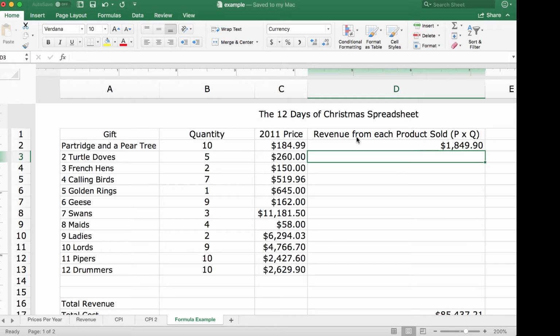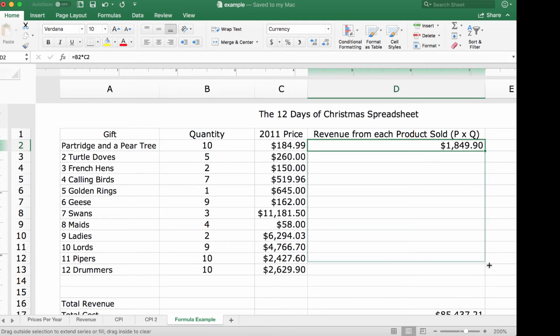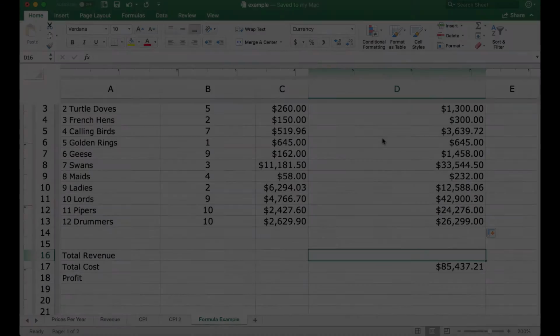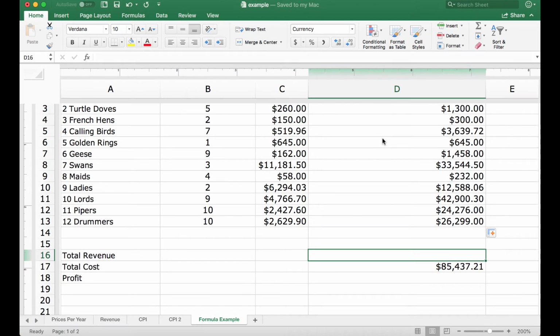We can then copy the formula to all our products sold by pulling the handle down. Now let's get total revenue for all our products sold. We need to add the revenue from each product sold. In cell D16, we type equals sum parentheses D2 colon D13 close parenthesis. The colon stands for everything between D2 and D13.